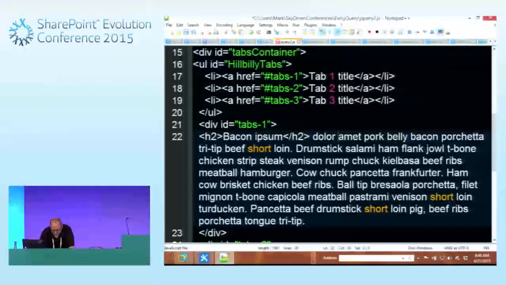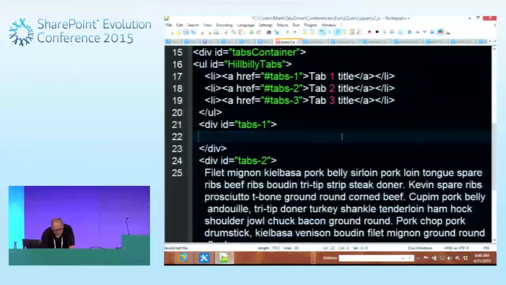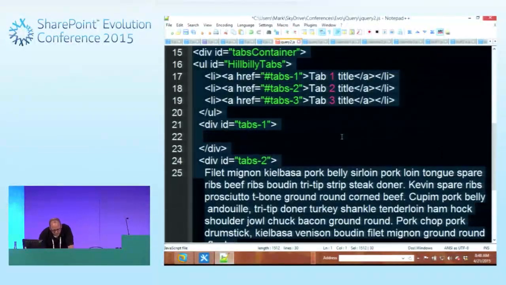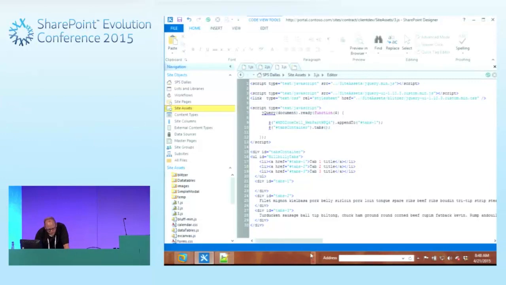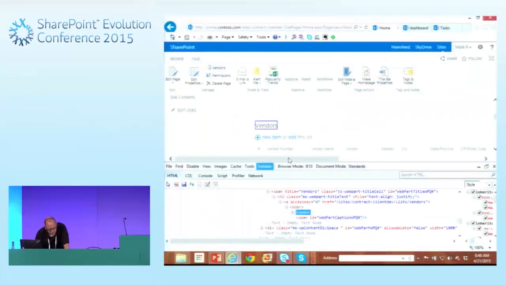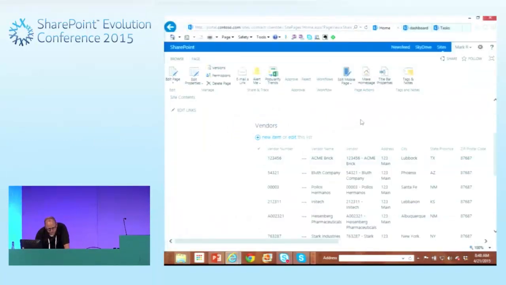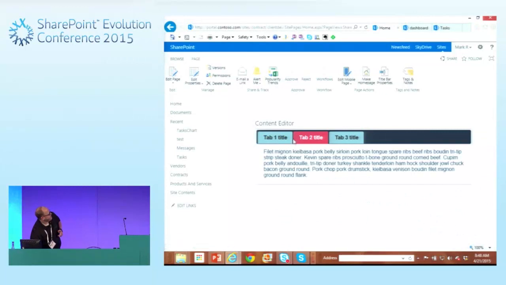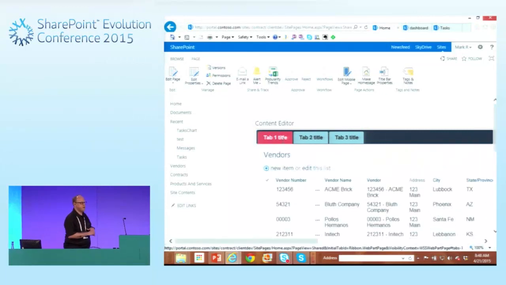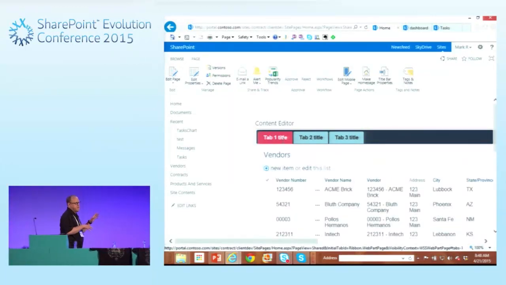Let me get rid of this content that's already here. Copy and paste this in. And now I'll refresh the page. And we see our vendors are in that first tab, right? Just that easy. Find the web part, move it into the tab. So now I can move web parts into tabs.